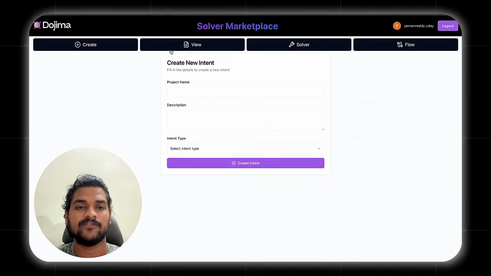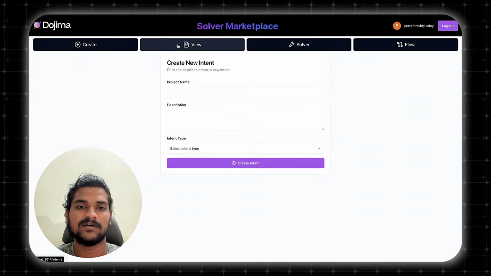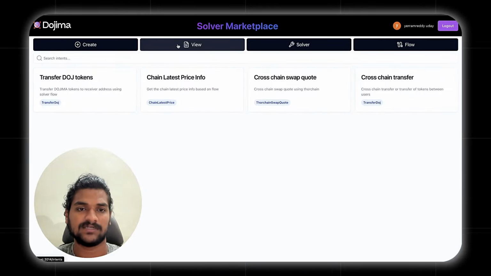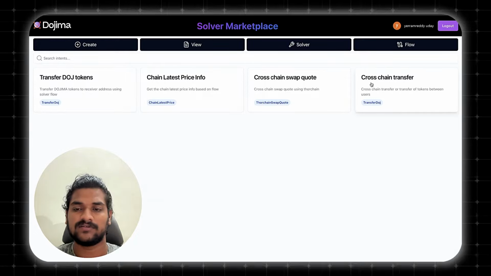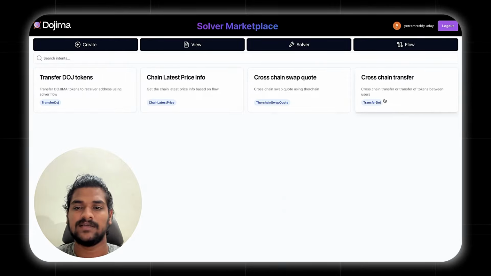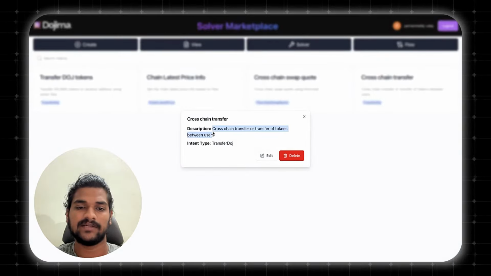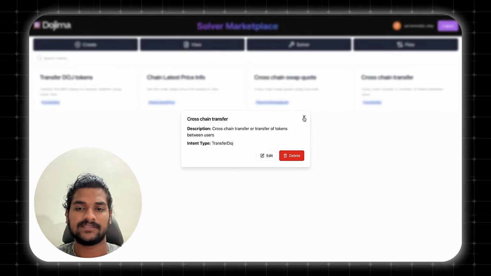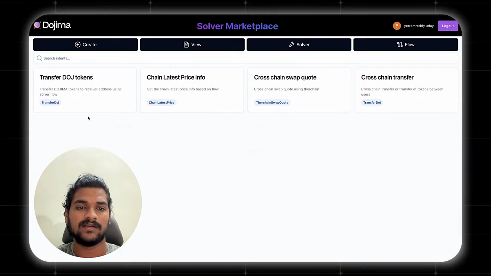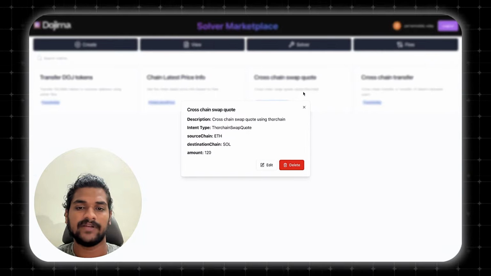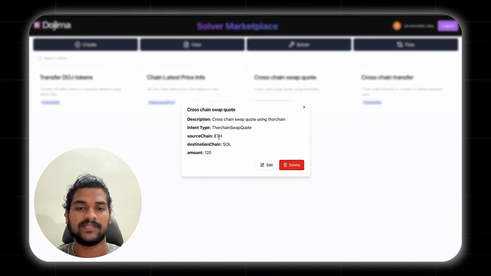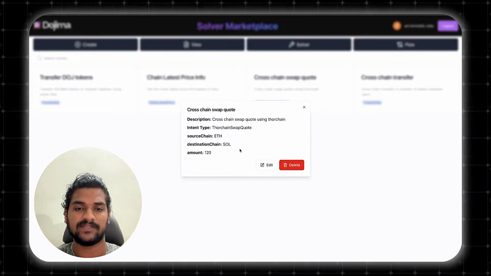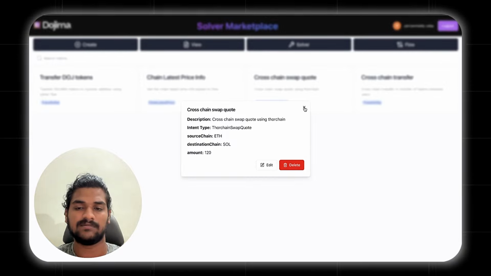You can navigate to the view page to see all the intents that were created by the user. As you can see here, I've just created cross-chain transfer, and here are the details of the intent created by the user. You can edit or delete the intents whenever you require, and you can see the list of details for each and every intent. In this case, if you want to quote a swap on a third chain, you just need to provide the minimum details required, and that intent will be created.